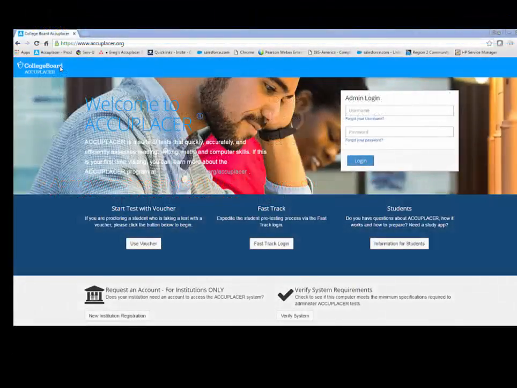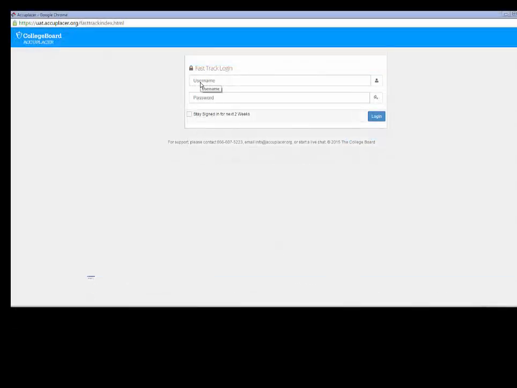Fast Track Login is located on the ACCUPLACER landing page at www.accuplacer.org. To begin, click the Fast Track Login button. Enter your username and password for an ACCUPLACER proctor or site manager account. To allow students to use the Fast Track Login for 14 days without having to re-enter your login credentials, click the Stay Signed In for Next 2 Weeks checkbox.